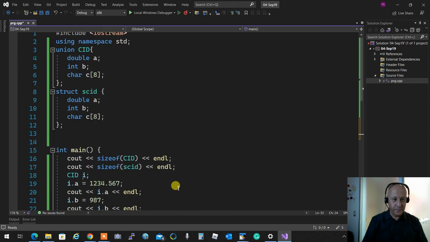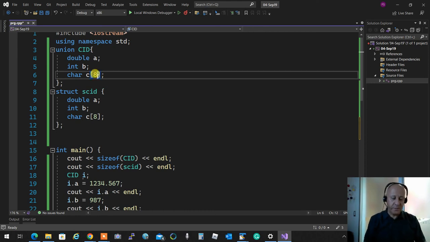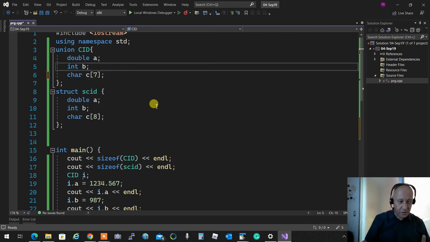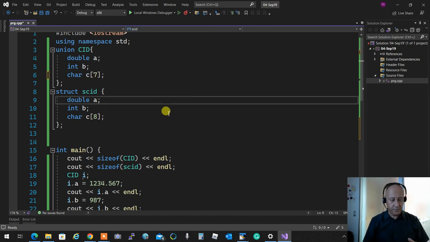Sure. Six. Yes. Yeah, but it's by chance. It could have been six, is it seven? It means, so for this integer, the rest is not used. For this character now, the last byte is not used.